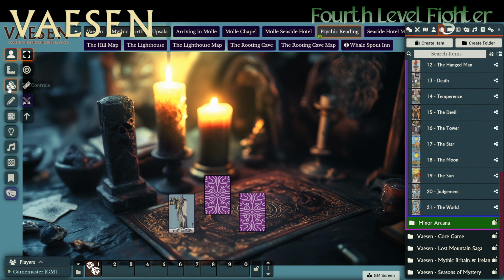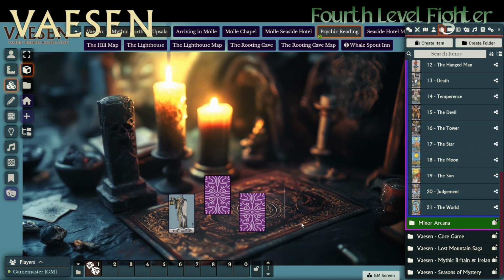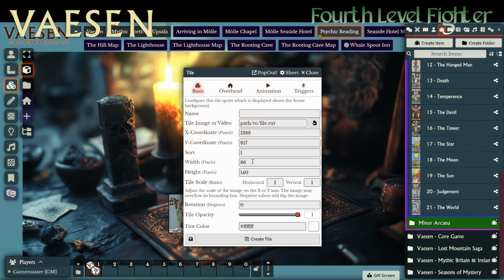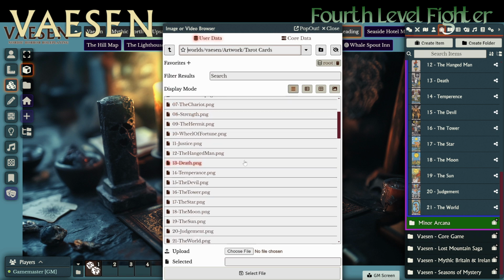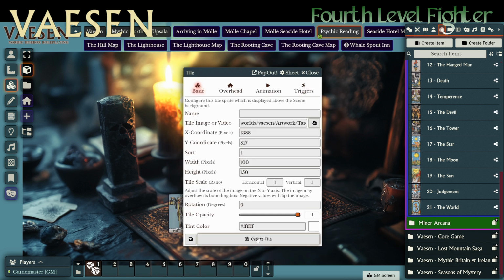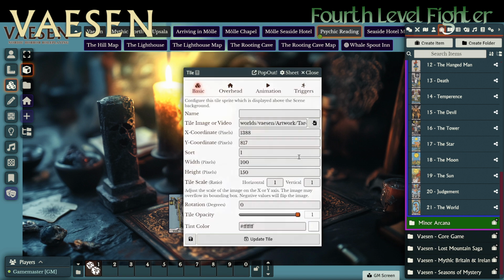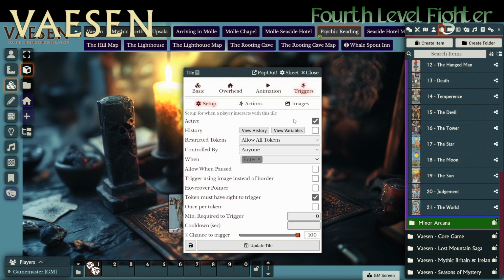Now, how to make this. You open up the tile controls, and you want the little box. I used 100 by 150 for my size, so I'll just change that. Then I put a picture on there, and with my cards, I have the card back, so I just select that as the picture. If I create the tile, there's now a tile here, but I want to be able to set a trigger.